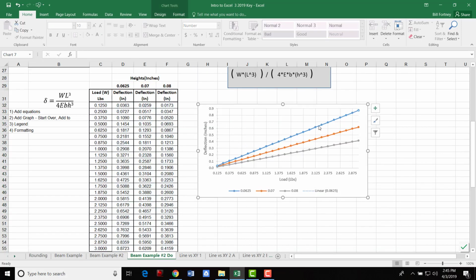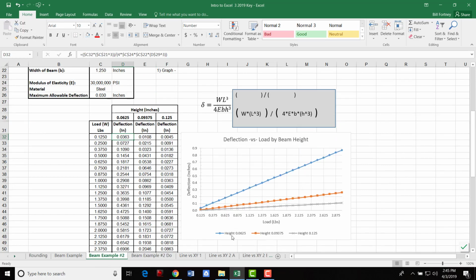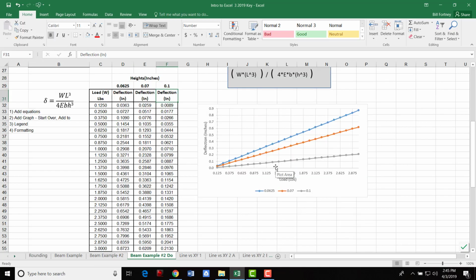So if I come over here and click on it and then hit delete, it's going to get rid of it. So you see now there's my 0.0625, 07, 08. And if I change this 0.08 to 0.1, it changes on there. So that's all good. Now, one thing, it doesn't say height. I'm going to show you in a minute how to do that, okay? So don't worry right now. I'll show you how to do that.